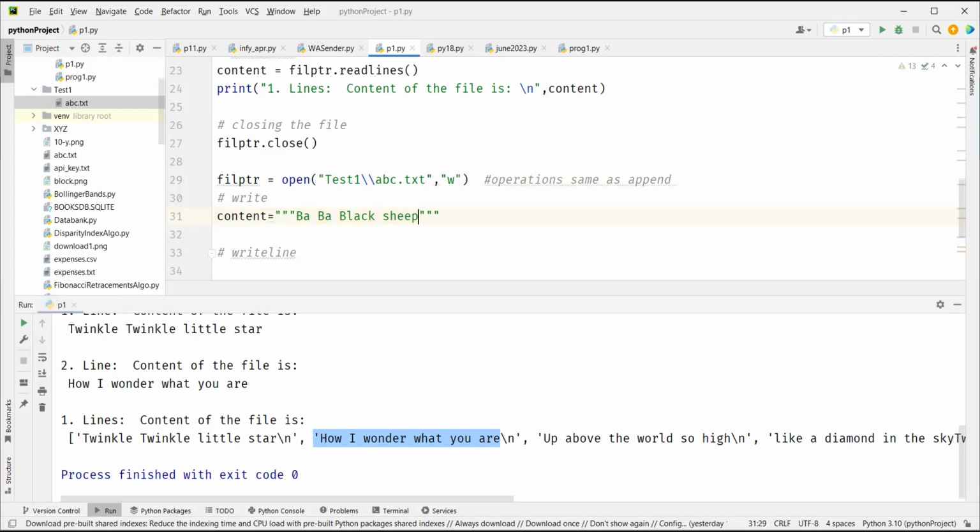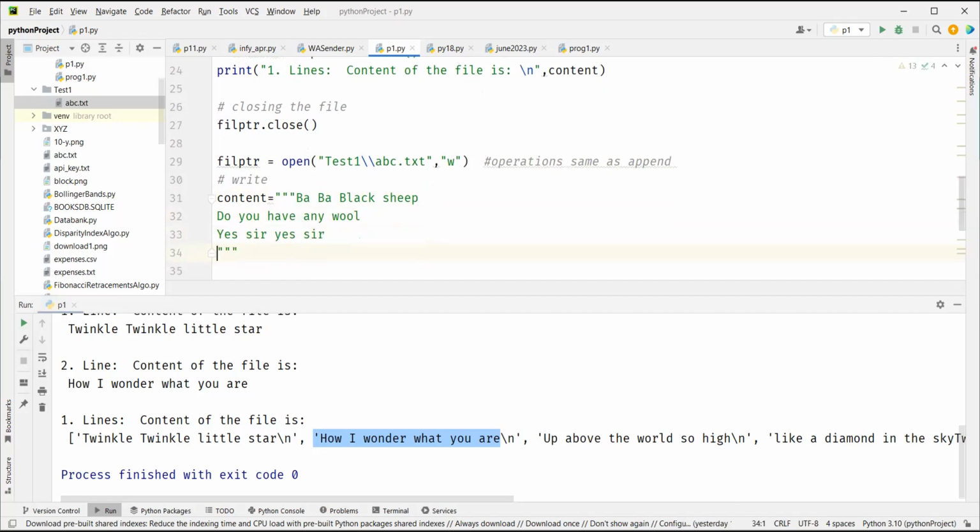What is that rhyme? Baa Baa Black Sheep. Do you have any wool? Yes, sir. Yes, sir. Three bags full.